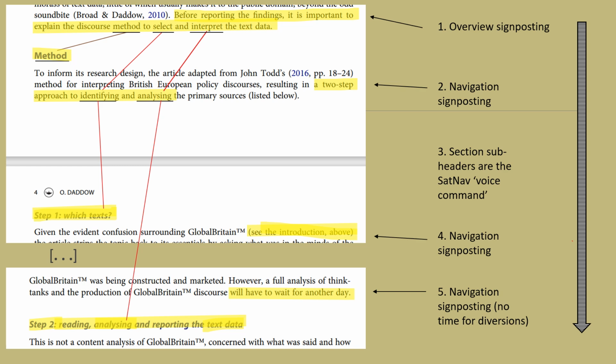With navigation signposting pointing back, what it's doing is saying, I've already discussed the confusion surrounding Global Britain, and in fact that's the point of the article. I don't need to recap what that confusion is because I've covered it above. It may be that I was going to cover it below, so I could do some overview or navigation signposting. However, the fact I've covered the confusion around Global Britain means I can point the reader back, and it shows the reader how straight the line is through my article. Look at the straightness of the arrow on the right side.